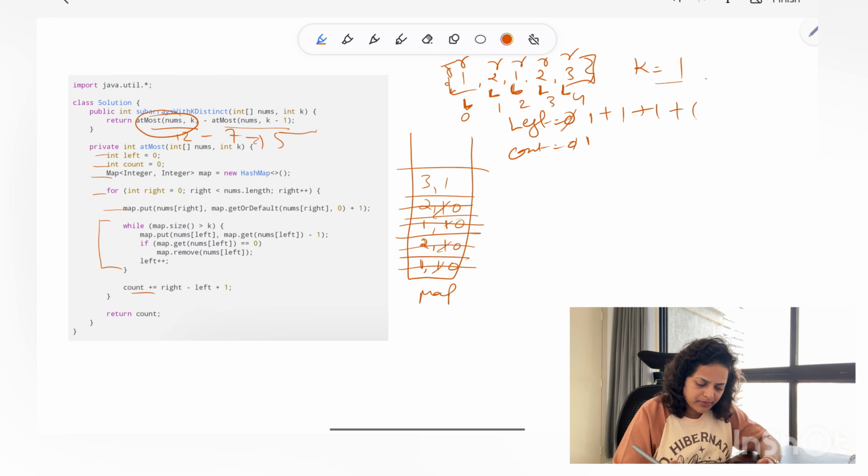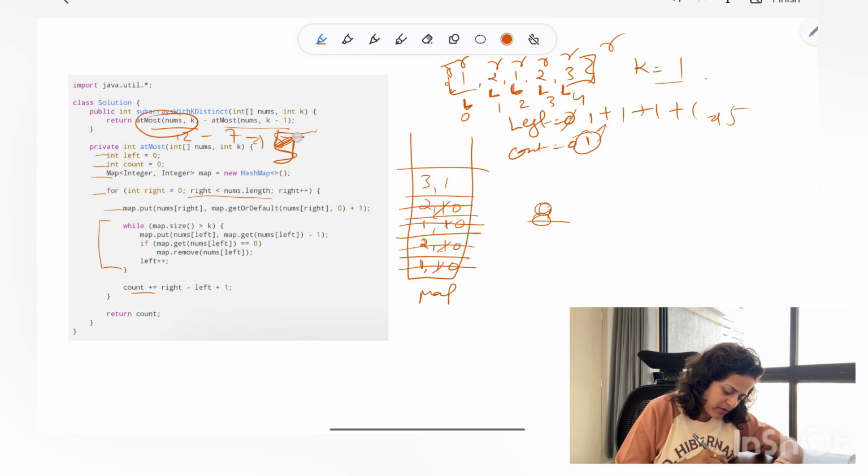Okay, and then next time R plus plus, so this condition is false, okay, so this one will be 5, so 12 minus 5 is 7, your answer.